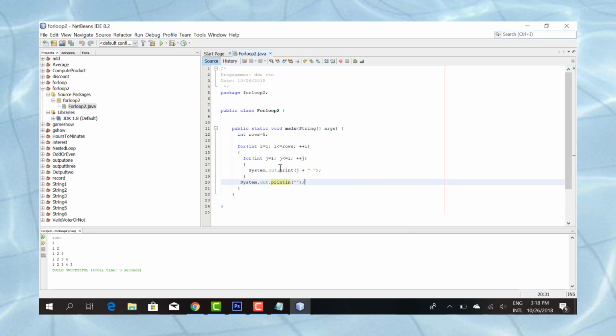Just check the curly braces for possible errors. And we will now achieve our desired output.